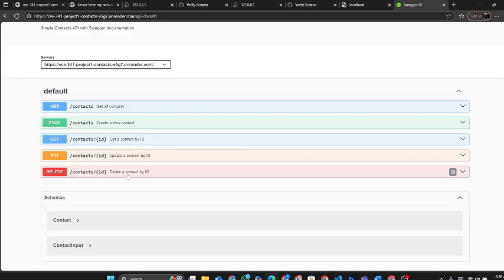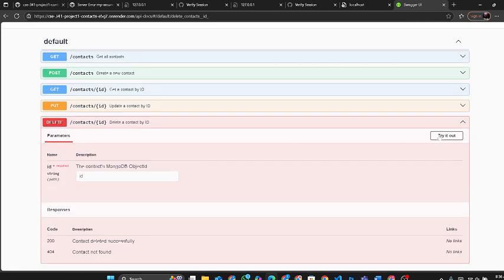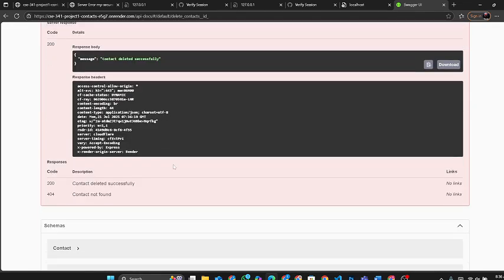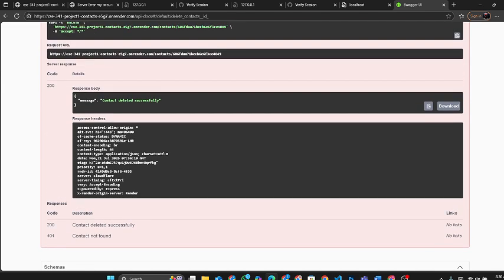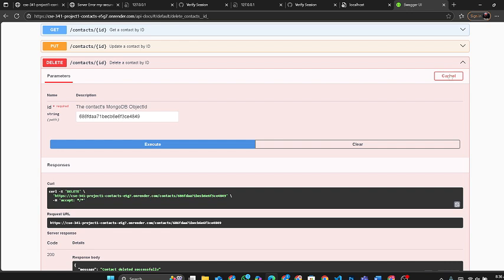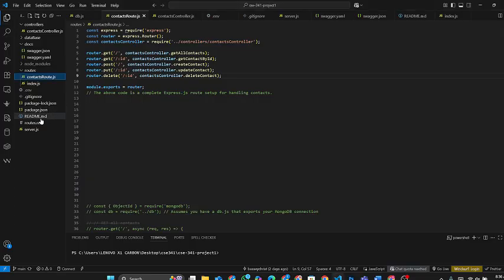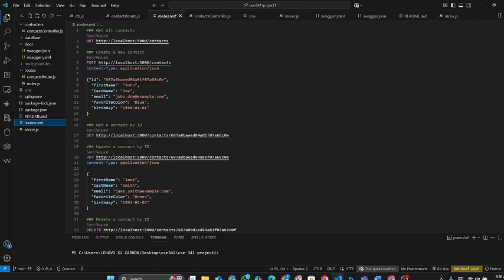And then get to our delete function. Okay, let's try this out. Delete by the ID, and then execute. Wow. Let's check out the response body. We have contact deleted successfully. That is really good. Everything is working perfectly. Then let's close this and get back to our VS Code and see if our REST file is working perfectly.